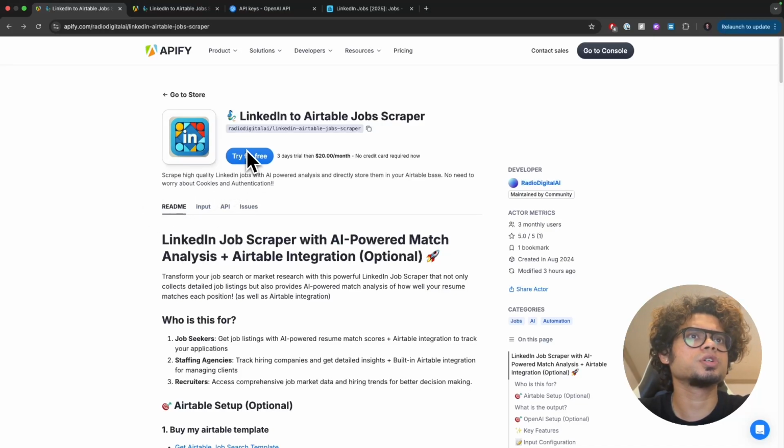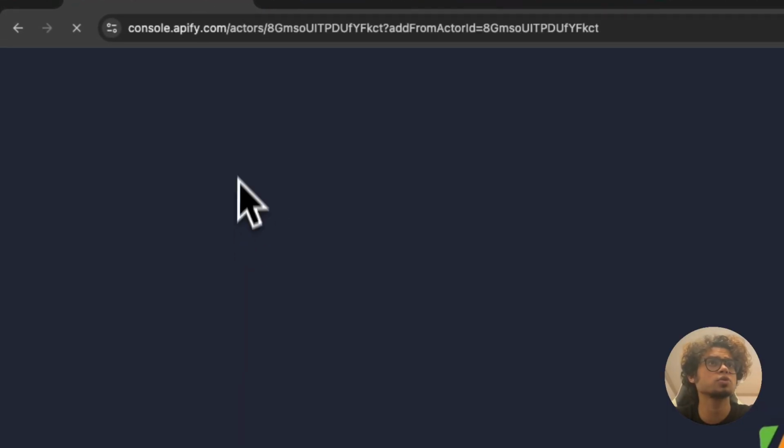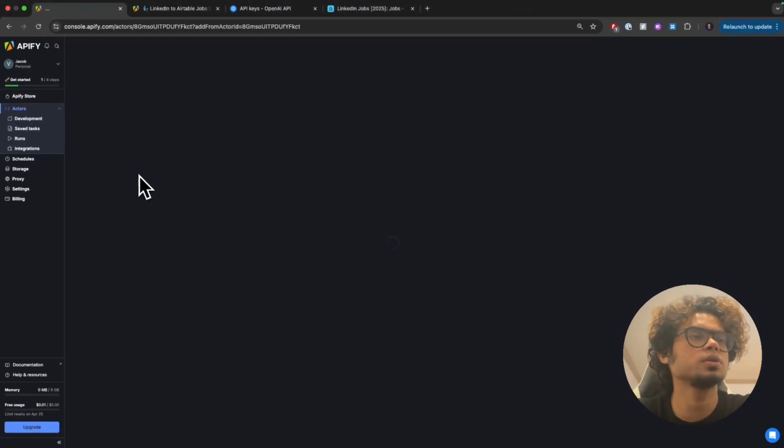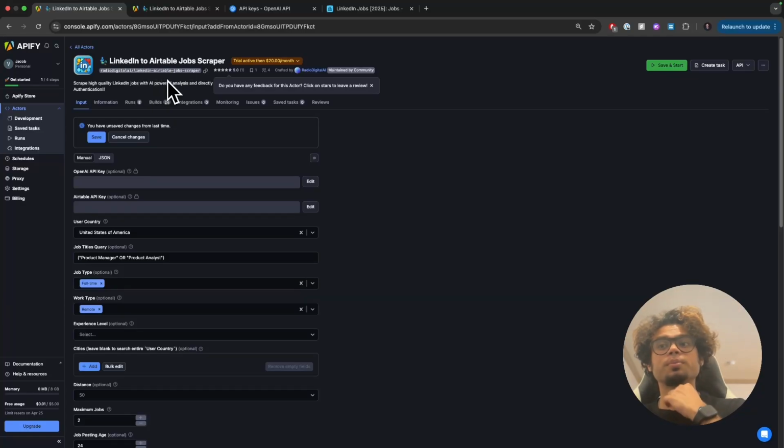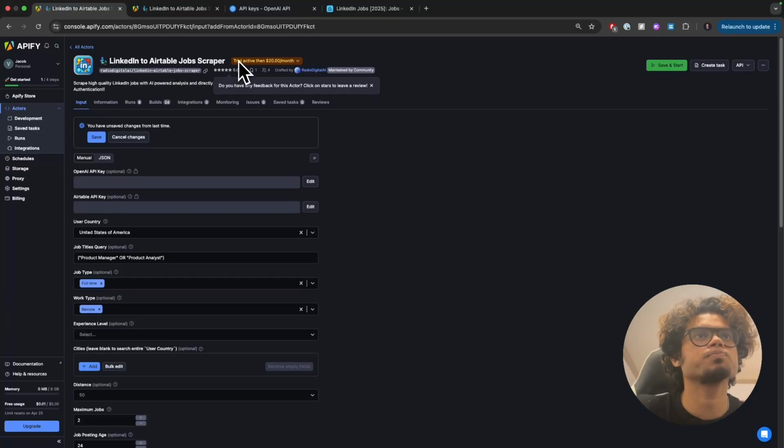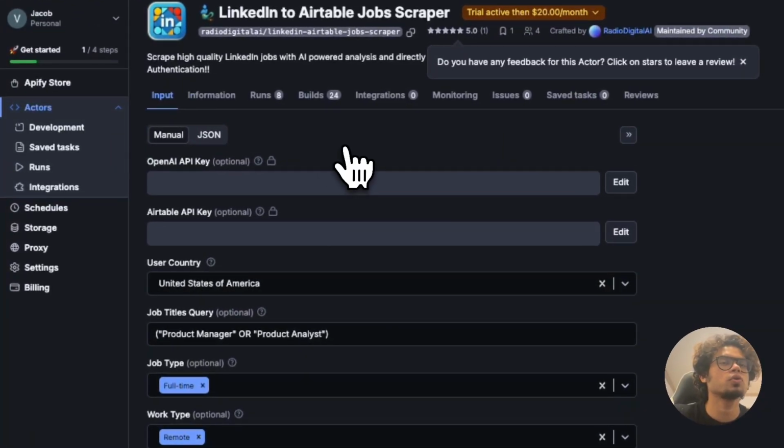In this, you can just click try for free, which will take you to the console over here. This is the Apify console, and it'll take you to the LinkedIn to Airtable job scraper. The first time you do it, it'll probably ask you to create a username and an account, and then you can directly start using the scraper. It's a free trial for 3 days, and then you can start using it for $20 a month. I've already added some things here, so let me go over it.